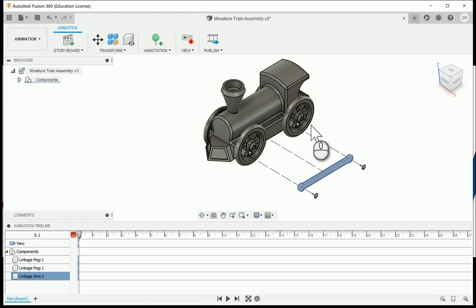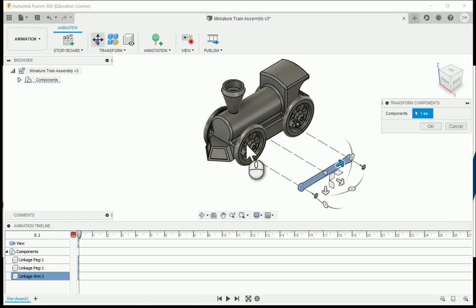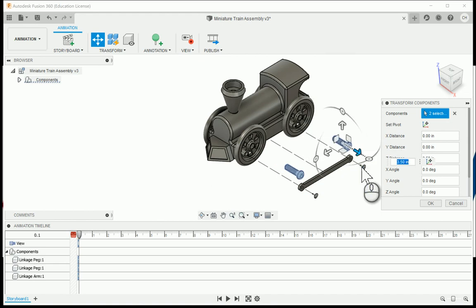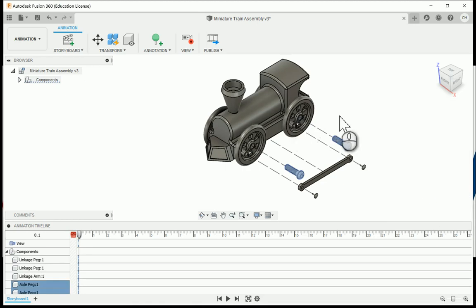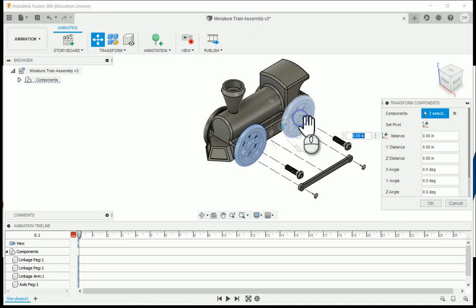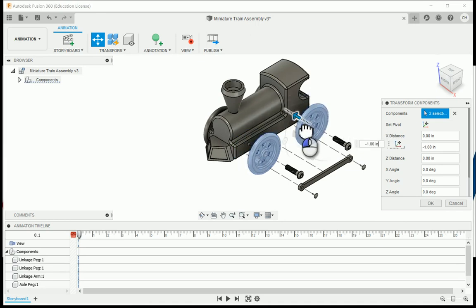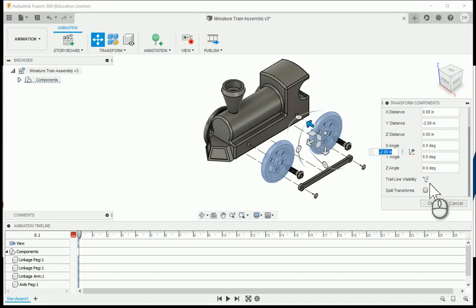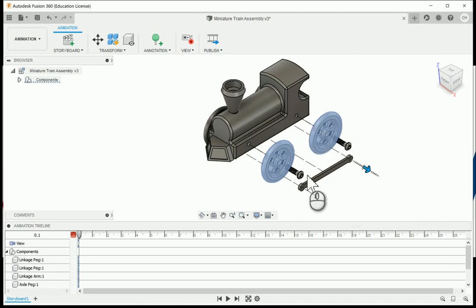Okay, very similar process to what we did. The axle pegs will come out next. So here is the first axle peg, holding my shift key, grabbing the other one, dragging those out, and I want to be able to see everything clearly. Nothing is covering up any of the other parts, and those are shown there. Left click on the white space to do so. I'm going to do the same thing with the wheels now. Grabbing this direction, and even then, so I think I'm going to do about 2 inches, making sure to show the trail line visibility and saying OK. Now it looks as though I need to go out a little bit further with some of these other components.